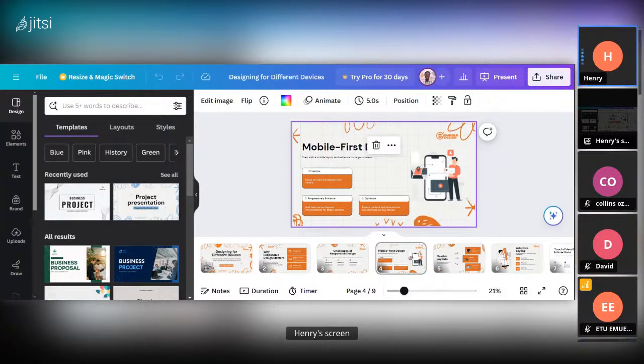Yeah, thank you very much. That is a good question. Of course, the idea of starting first with a mobile screen is just for you to put only the important things that the product needs or that the design needs.